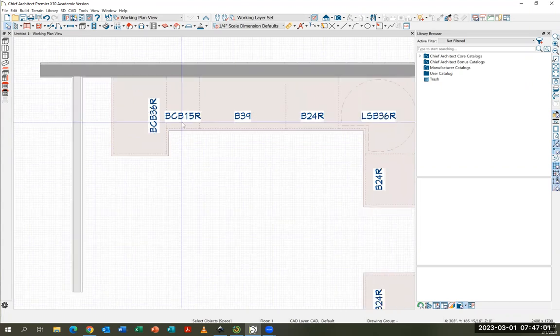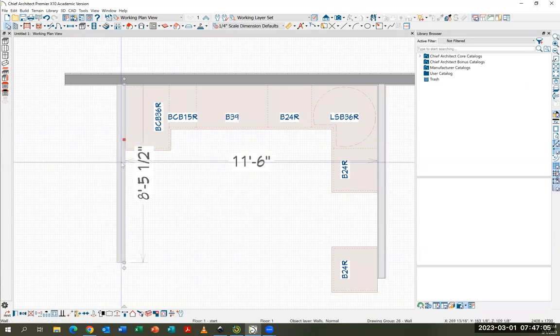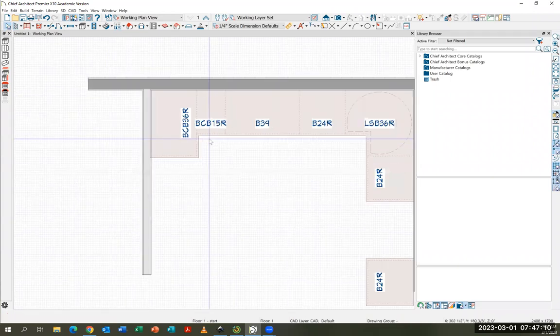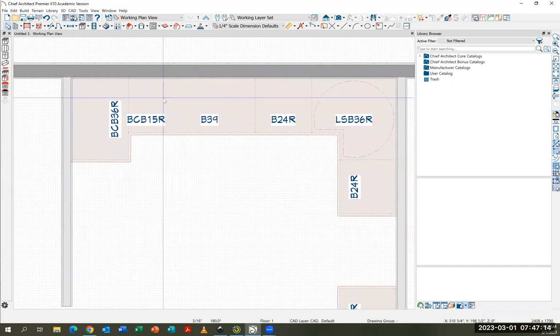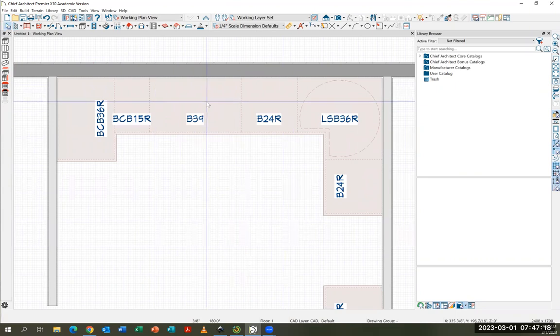Okay, now I'm just going to take my wall and bring my wall over. What I want to make sure is that I don't have any double dotted lines. If you have a double dotted line, that means there's a gap between the base cabinets. And right now, it's single, single, single. So right now, everything is good.